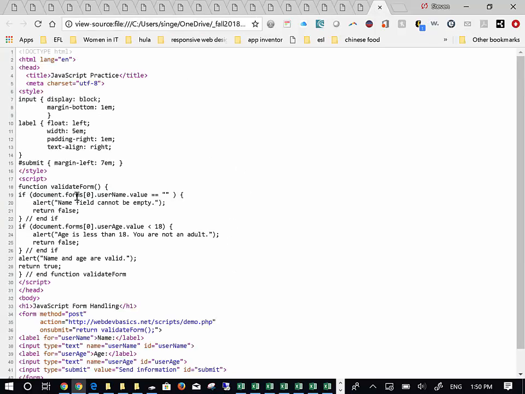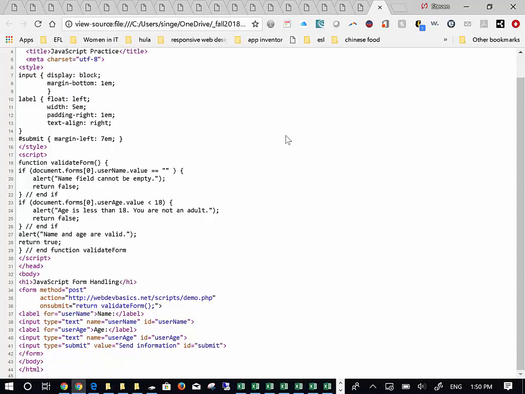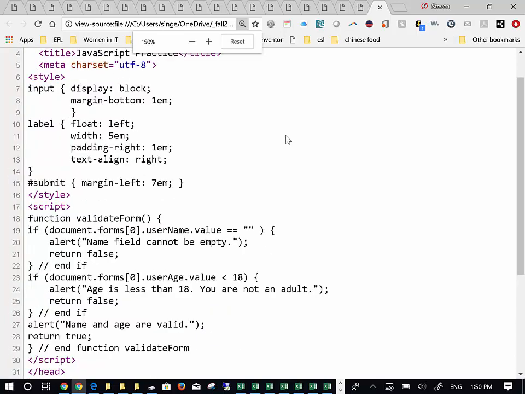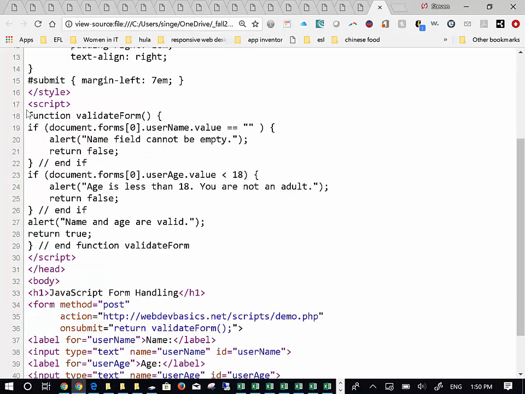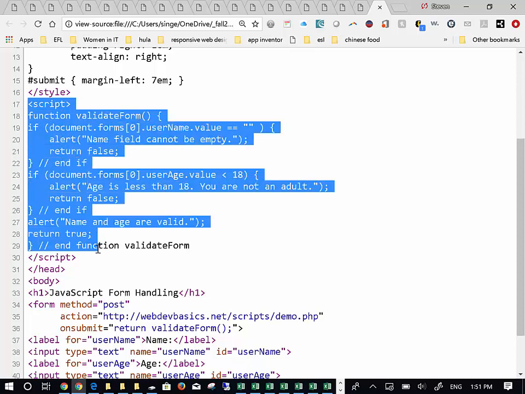All right, lots of stuff here in the style. I don't care about that. I'm interested in the script. Here's the script. So, creating a function called validateForm. If, okay, here again, it's this first form, 0, because you can have more than one form on a page. If the username, that is the field in the form, if the value is equivalent to nothing, that's blank, then give the alert, name field cannot be empty. So it does the same thing. It should be here too as well.